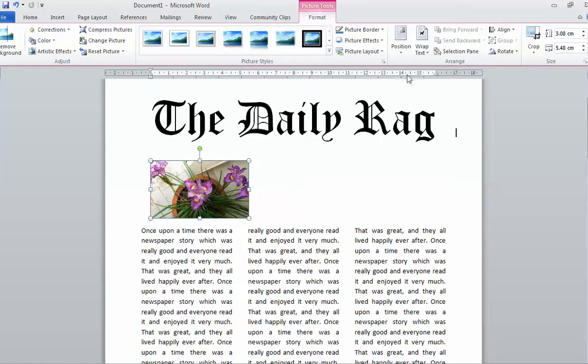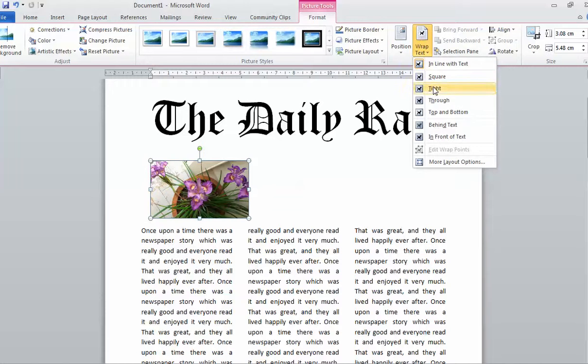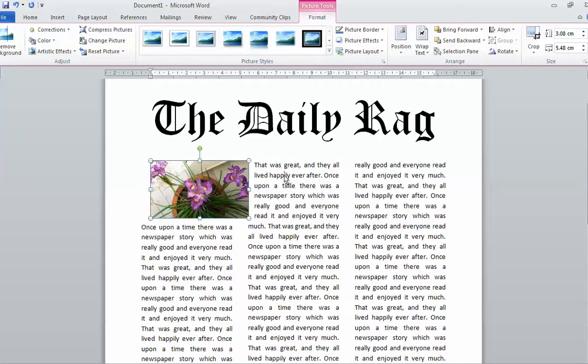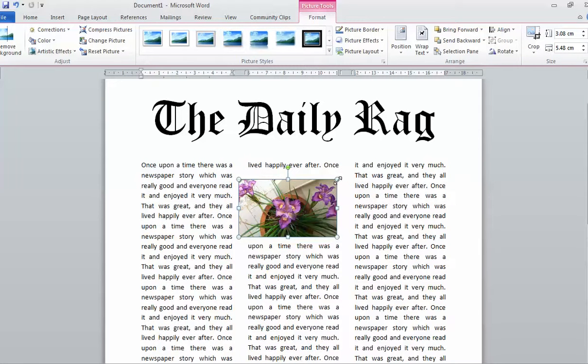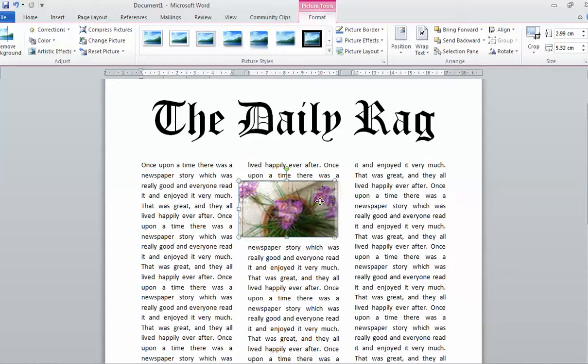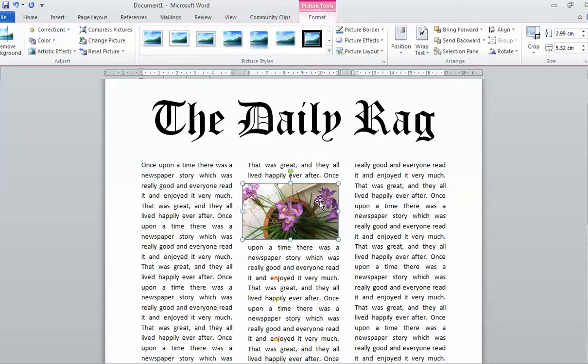If it won't let you drag it around, change your text wrapping. Maybe tight. Yes, that will work for this. And yes, now I can drag it wherever I want. And I'm going to try to get it lined up with the column. If you want to nudge it just a tiny bit, use your arrow keys and that will move it.